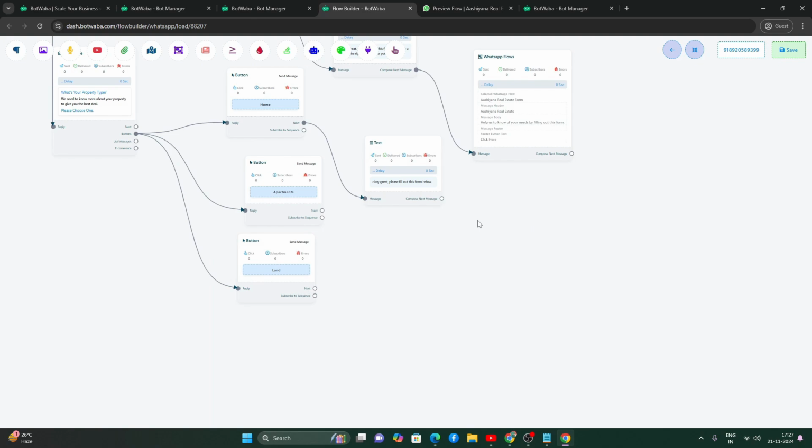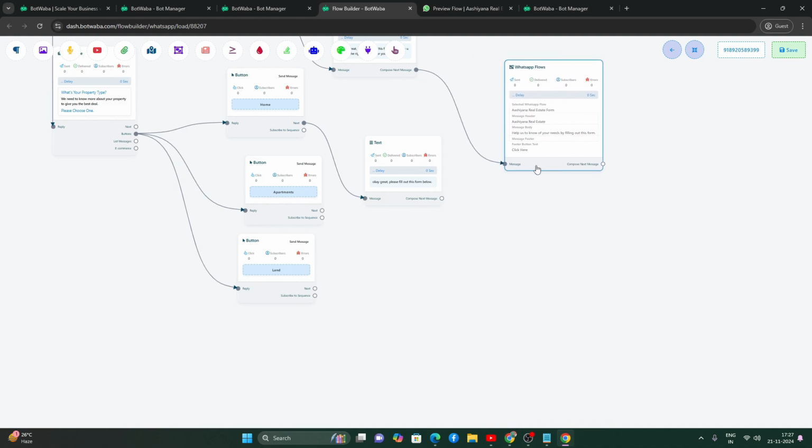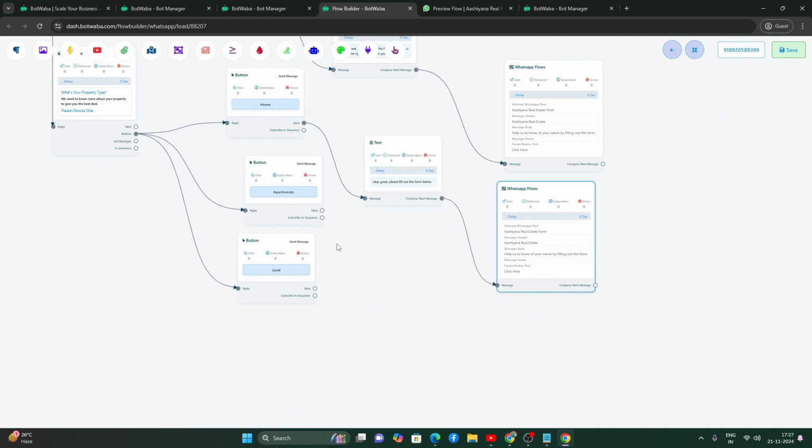So we can drag the WhatsApp flow component and set up everything from scratch, or we can clone the already made component and use it here, thanks to Botwaba's cloning option. Since our form is the same as before, we can just clone it and use it over here. So let's just clone it and drag it next to the text element and connect these two sockets. And it's done. We can do the rest for the other two buttons also.